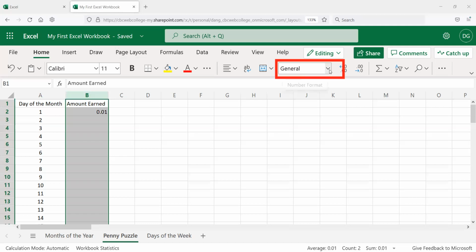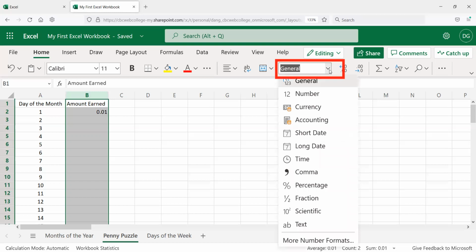Okay, if I use the drop-down list here, I can see a whole bunch of different numbers. So for example, my number could be a date. So it might be a short date, a long date. It could be a percentage. In this case, it's going to be currency.